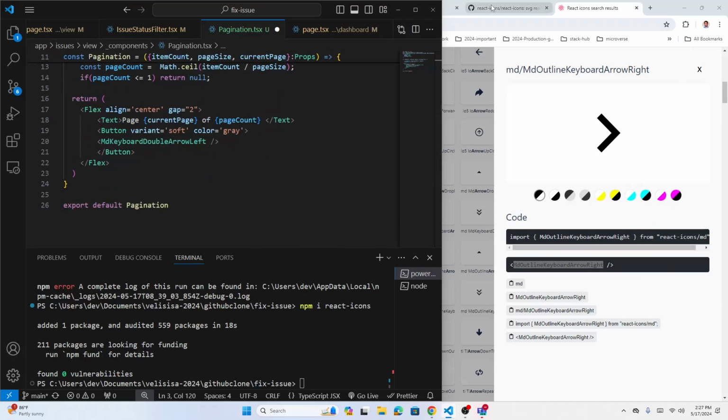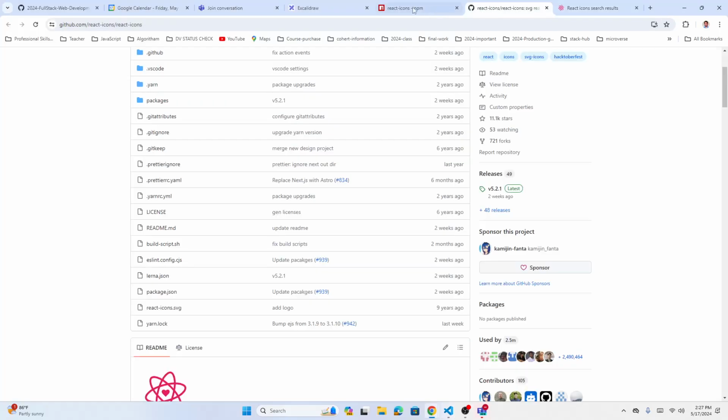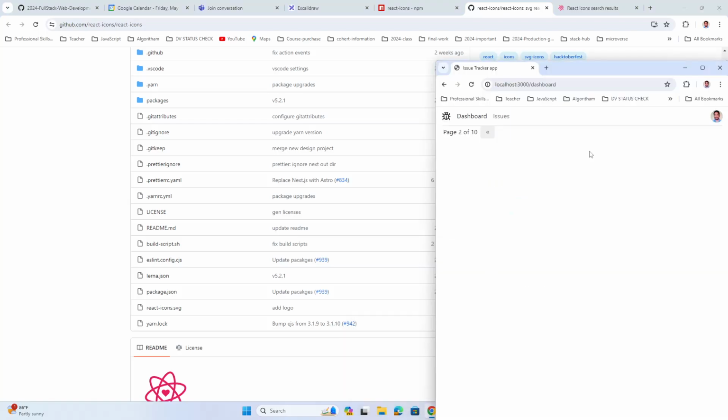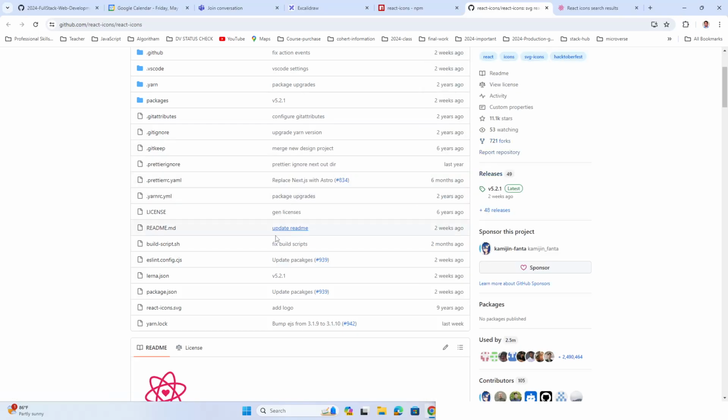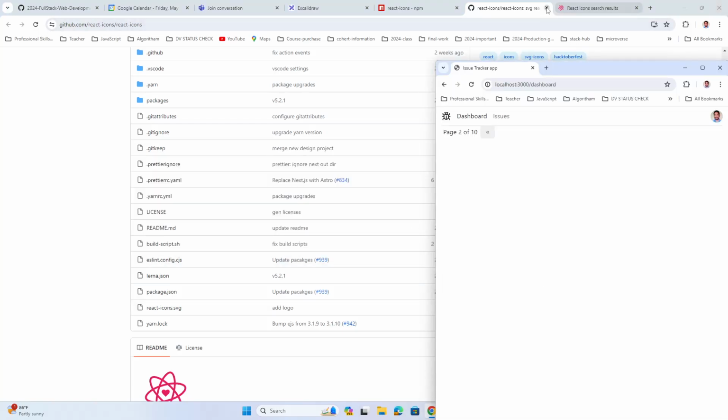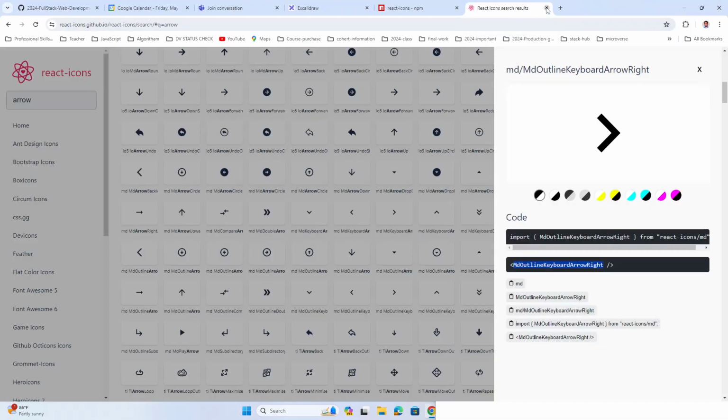So now let's check our site. Let's go back and check that. It should be here. So you see the icon now. We're going to add the remaining buttons similarly. We need a single left, so let's add. I will close all this now, I don't need it.